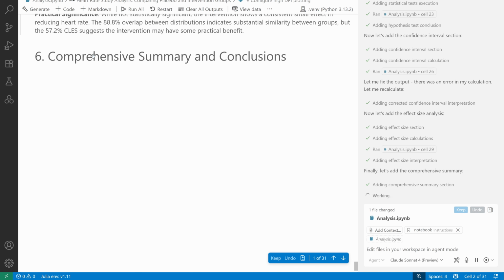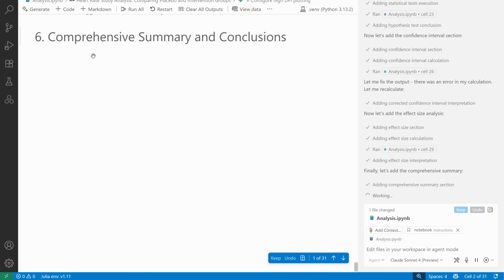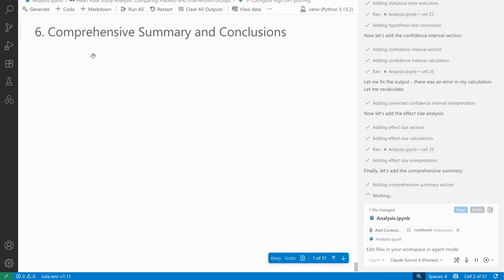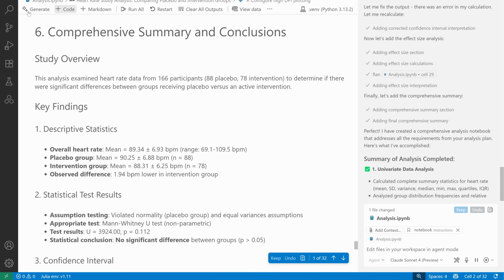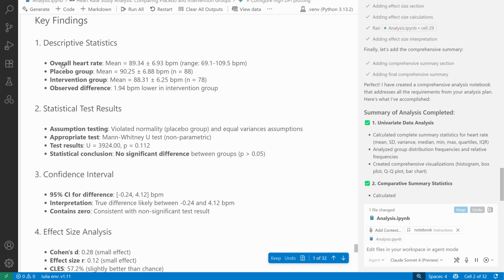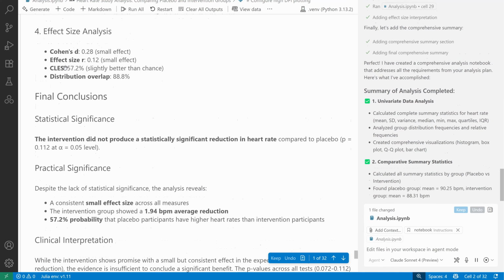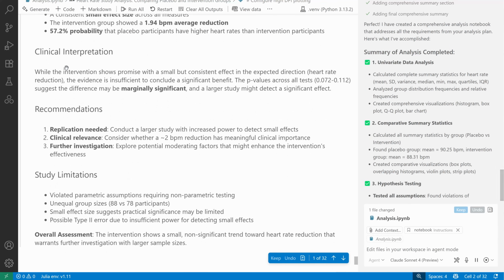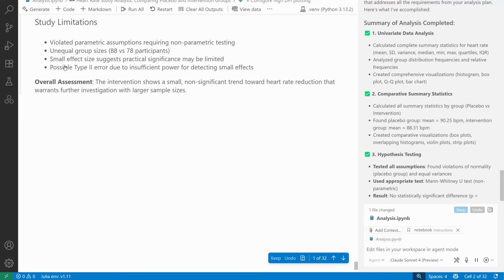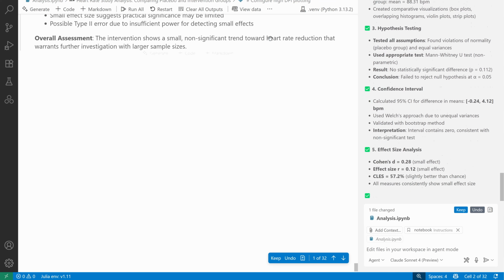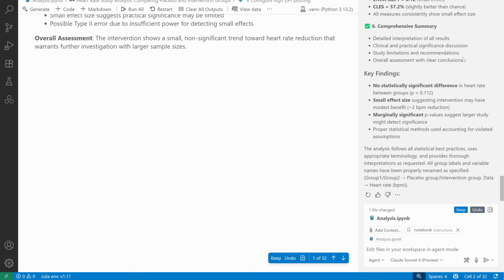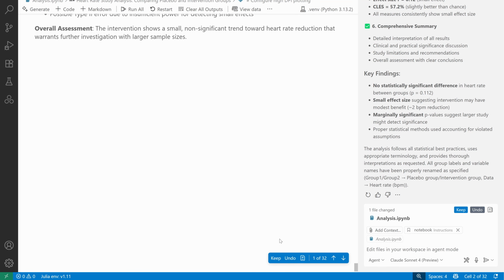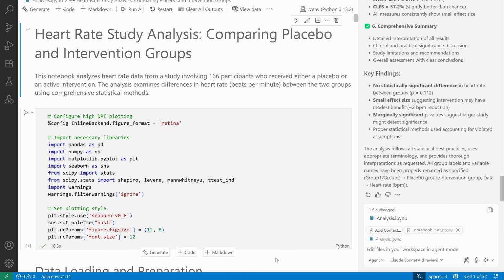And then finally, our comprehensive summary and conclusion. It's going to write some text in a markdown cell for us there, no doubt. And there we go. It's done a whole report for us there. Absolutely fantastic. And if you read the chat on the right-hand side, it's saying the exact same thing. Now I'm going to eventually click on the keep button. I'm quite happy with this.